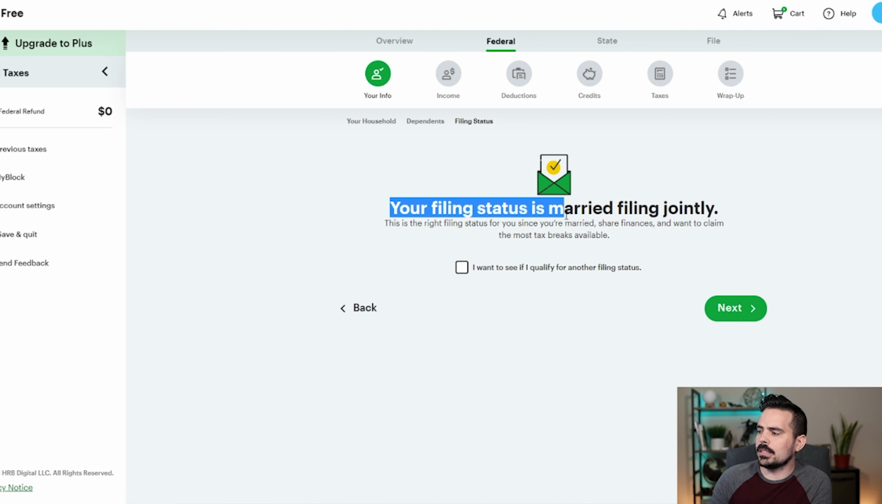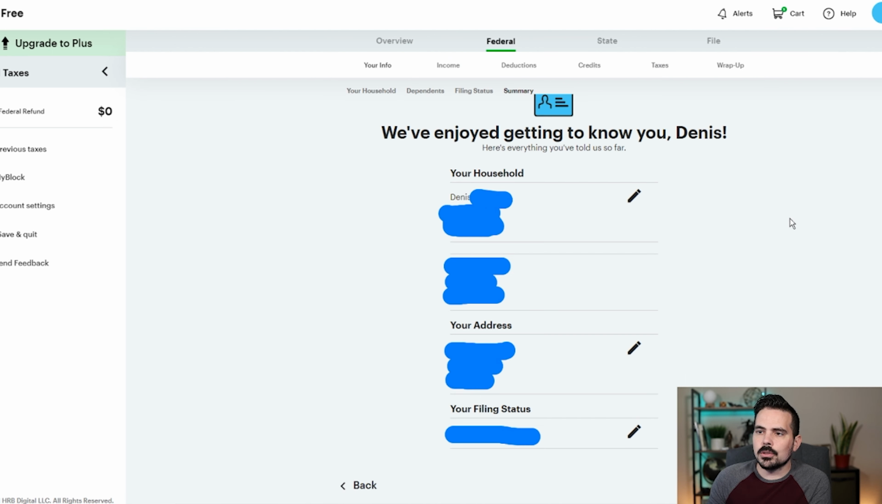So here it's going to say your filing status is married filing jointly. If that looks correct, we're going to click on next. So on this next page right over here, it is just verifying all of our information. Of course, I had to block all of that off. If everything looks correct, we're going to go ahead and click on next. If not, you can go ahead and edit by hitting that little pencil button.